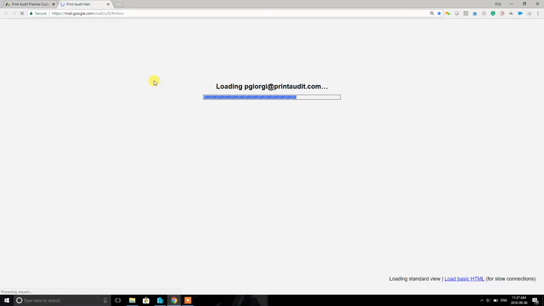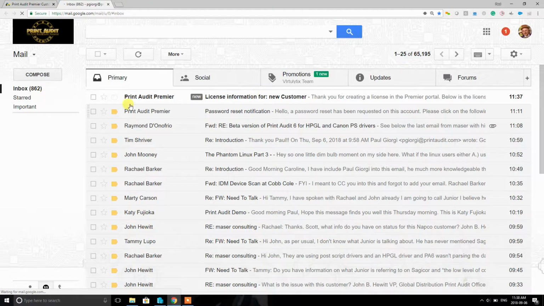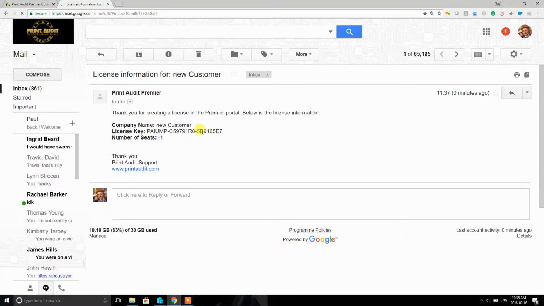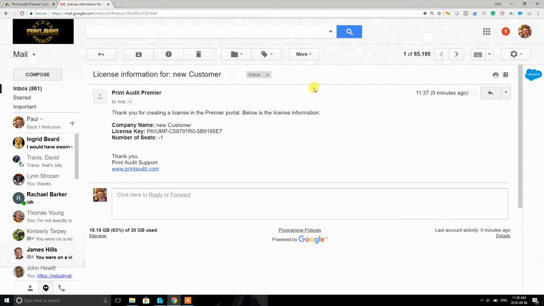If I go into my email system, and I will have to go and find this, you should get an email that says Printout Premier license information for a new customer, and it gives you everything that you need for the entire system. Now, the beauty of this is when you go to create the license and it prompts you for the license key, you can simply copy the license key and the name and paste it into the appropriate areas within the IUM software. So it makes it really easy to do that setup.